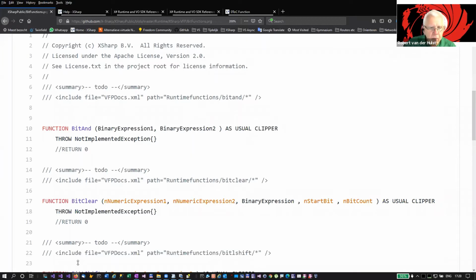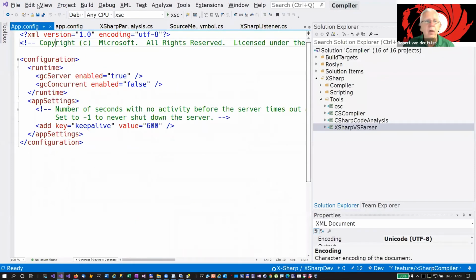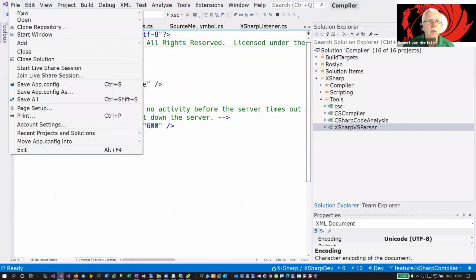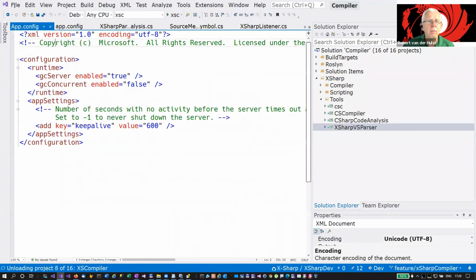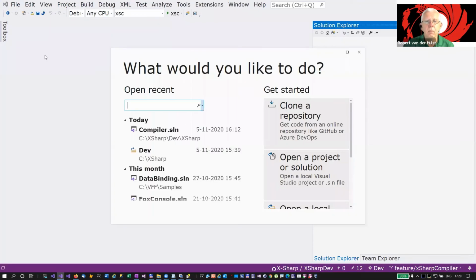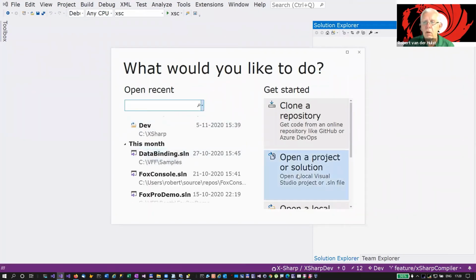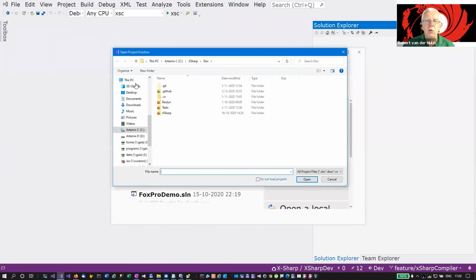To give you an idea about what we do with unit tests, let me open the Visual Studio solution for our runtime. Okay, and this looks terrible because I have a large font, so you can read it at home. No, not that one. That one.